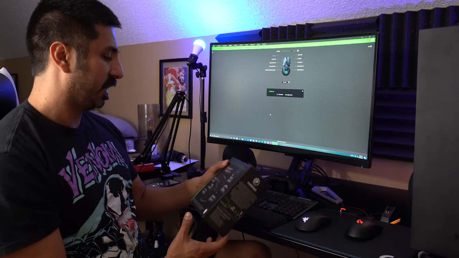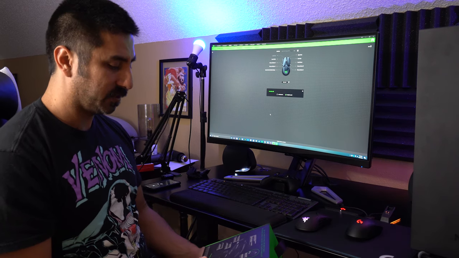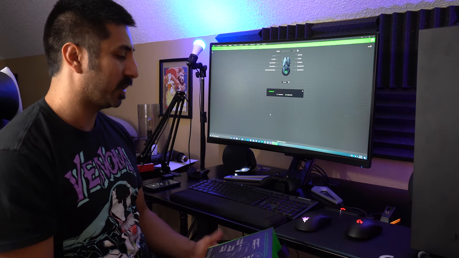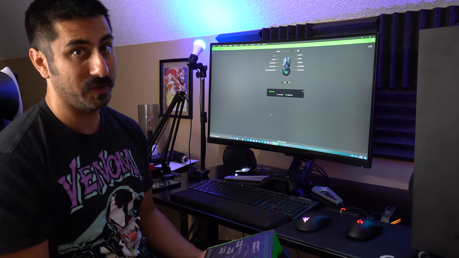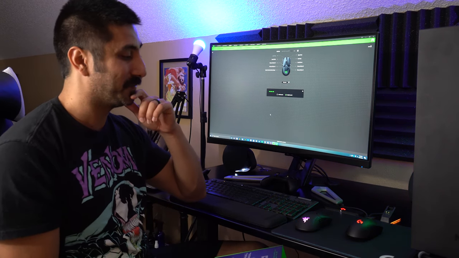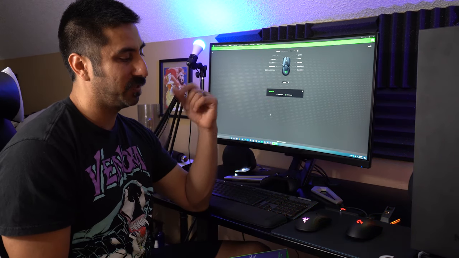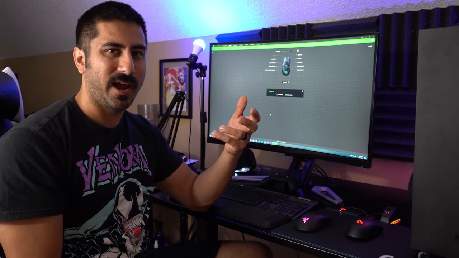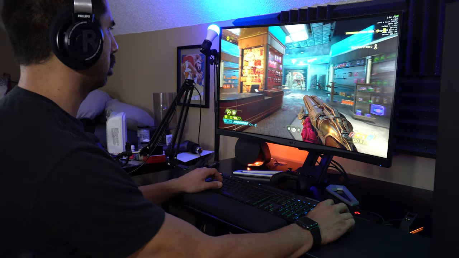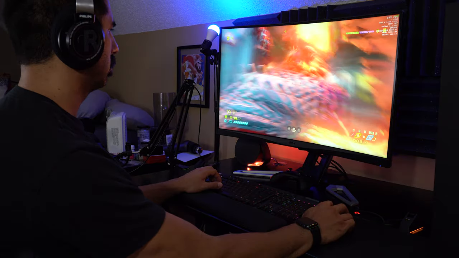But with this, it does have a 20K sensor in it, so you can have 20,000 for your DPI if you want to do that. I don't know who's going to do that. That's ridiculous. The 703 only has 12,000. I never go that high. I usually stop about 6,400, so I've never actually taken advantage of any of that.